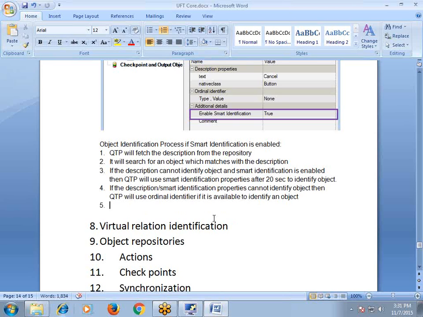There are different possibilities here. Sometimes no smart identification is enabled and no ordinal identifier is available. Then you will get an error whenever the description fails to identify that object. In that case, what will QTP do? As soon as the description is not able to identify the object, it can wait up to 20 seconds, and after 20 seconds it will throw an error, because there is no other alternative option for QTP to identify that object, because smart identification is not enabled and the ordinal identifier is not defined.